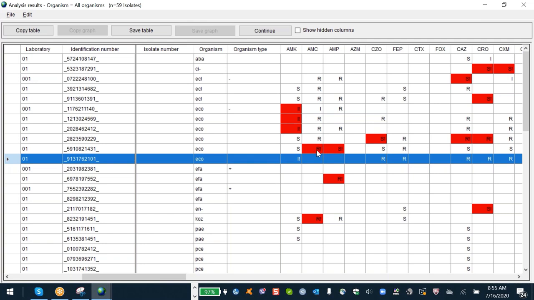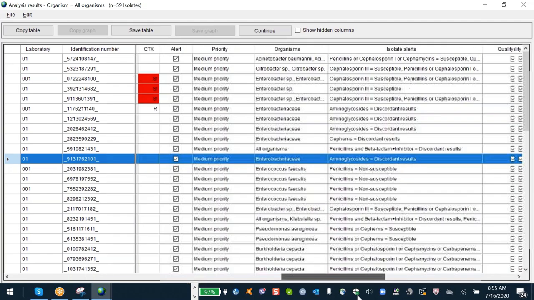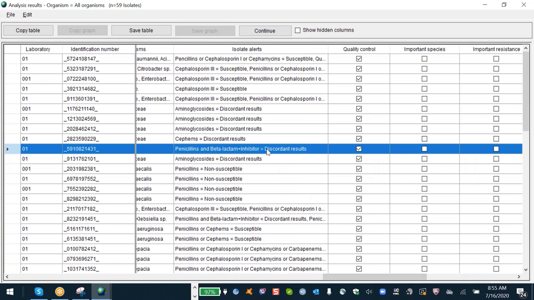That doesn't make sense. AMC is amoxicillin plus clavulanic acid. If it's sensitive to ampicillin, it should also be sensitive to amoxicillin plus the clavulanic acid. So this RS just doesn't make scientific sense. If I go over to the right side of the screen, it says penicillin beta-lactamase inhibitor is discordant. It should not be sensitive to the older cheap drug, but resistant to the newer, more sophisticated drug. And as you can see, these are all marked as quality control.